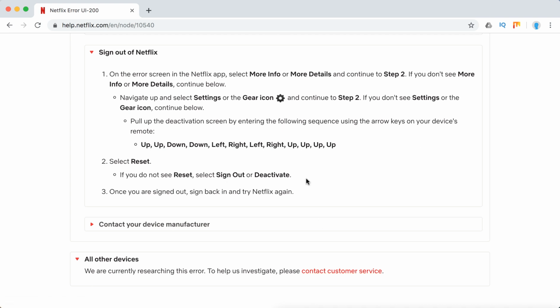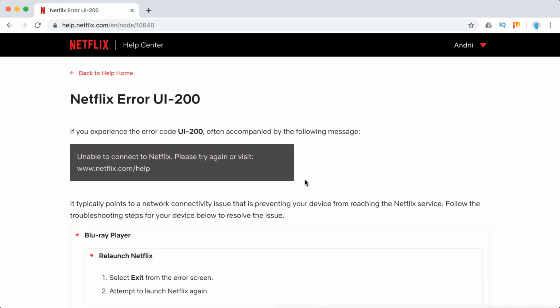Yep, so that's how it works, and hopefully some of it will help you to stream Netflix again.